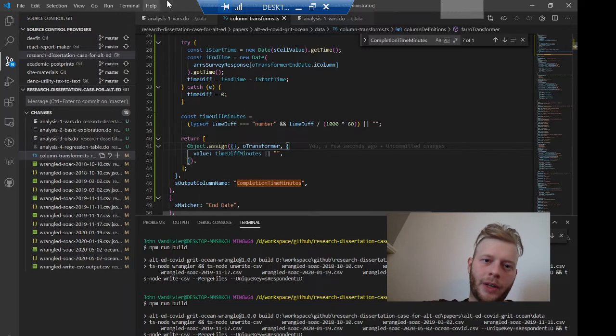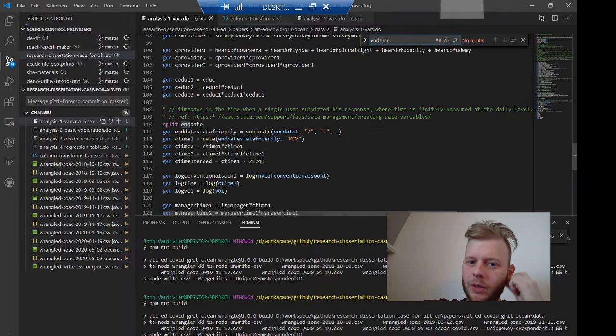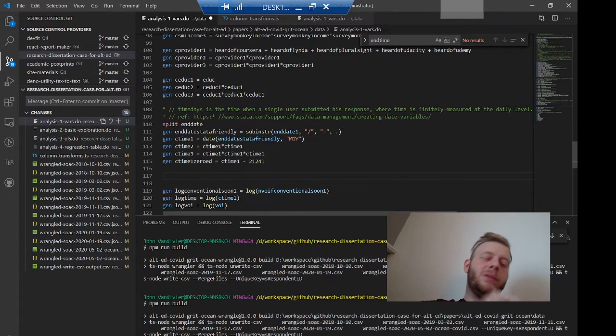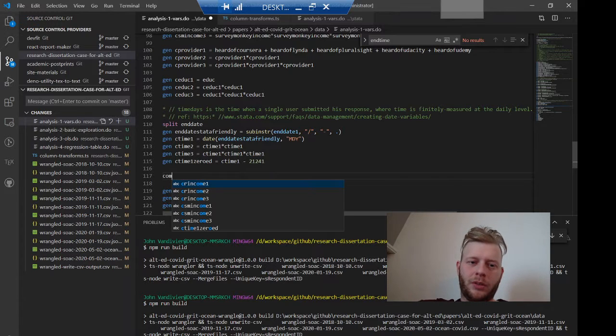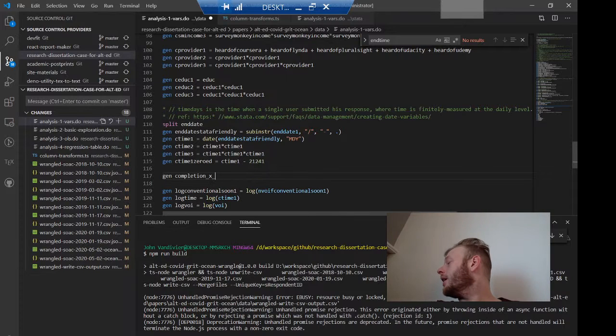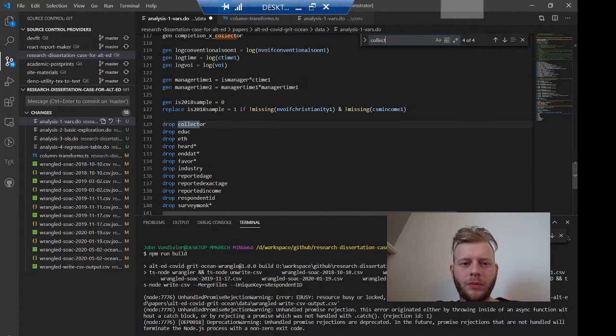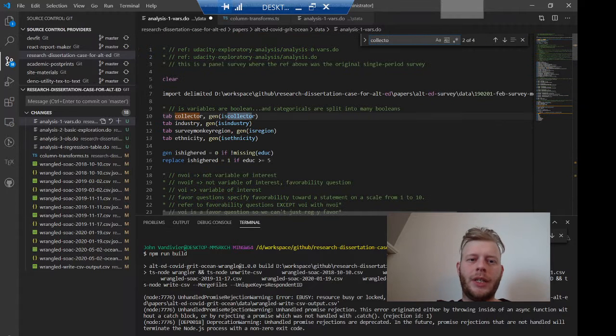And we know it will interact with collectors. End time, so end date. And then I want completion. Use this X for interaction. Completion X, collector. So we drop collector is collector.